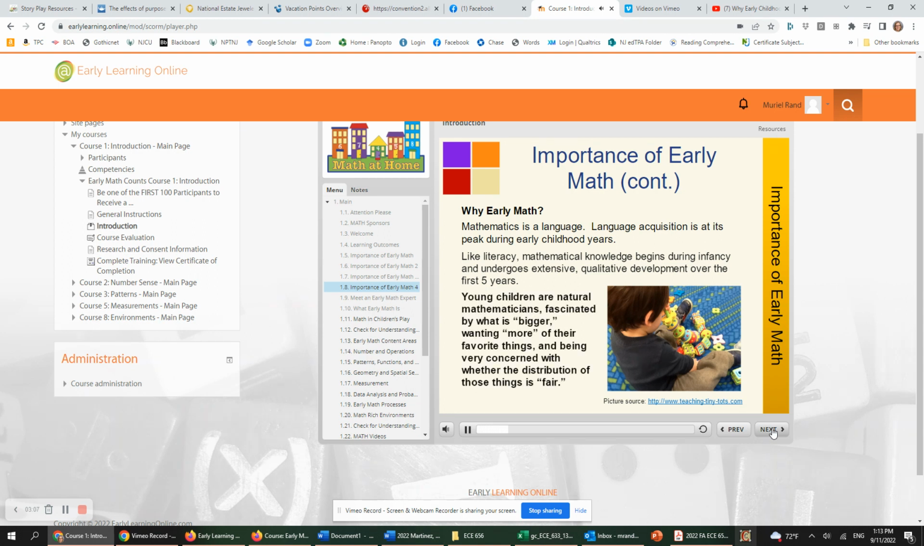Thirdly, young children are natural mathematicians. They are fascinated by what is bigger, which has more, and are very concerned with whether the distribution of those things is fair. It makes sense to build on children's natural and genuine interests in mathematical concepts.